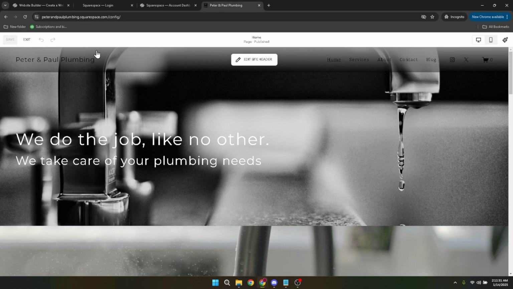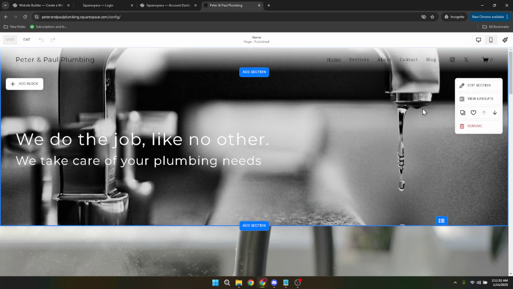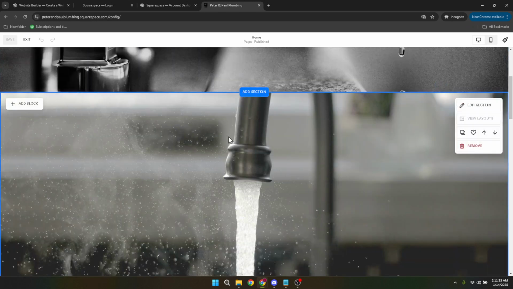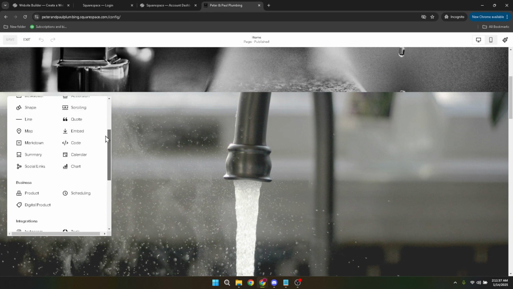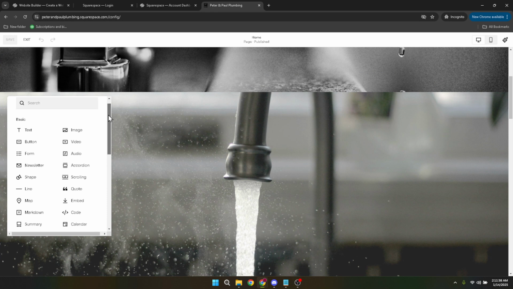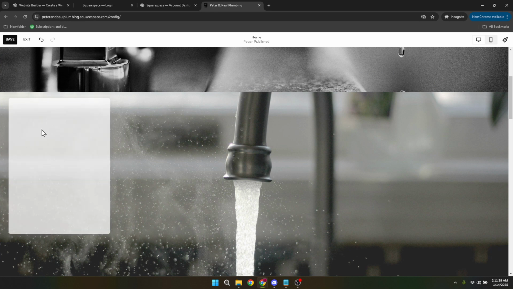Now that you're in editing mode, keep an eye out for the option labeled Add Block. This feature is your gateway to adding various types of content to your site, like images, videos, or in this case text. Click on Add Block, and from the menu that appears, select Text. This will add a new text block to your page, ready for your content.